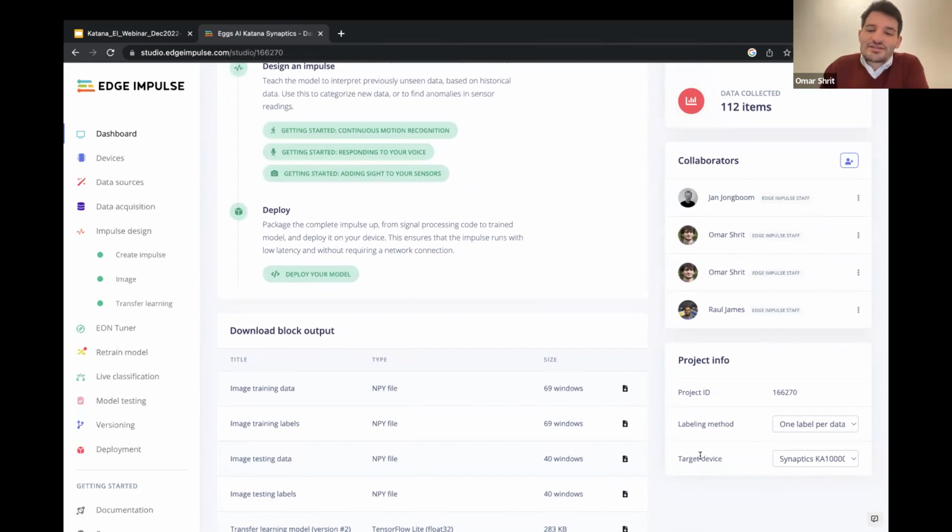Also, you need to define the target device, which in this case is Synaptics Katana. This one is really important because we are going to do the computation for the model. We are going to simulate the consumption of the model, the flash usage, the RAM usage, and the processing time, how much it is going to take from the CPU. All of these calculations are done when you select your target device.